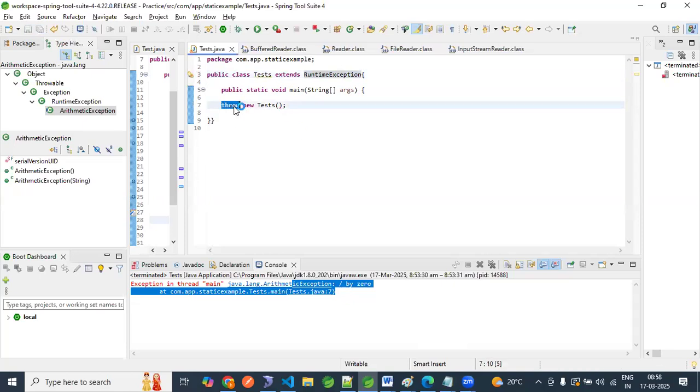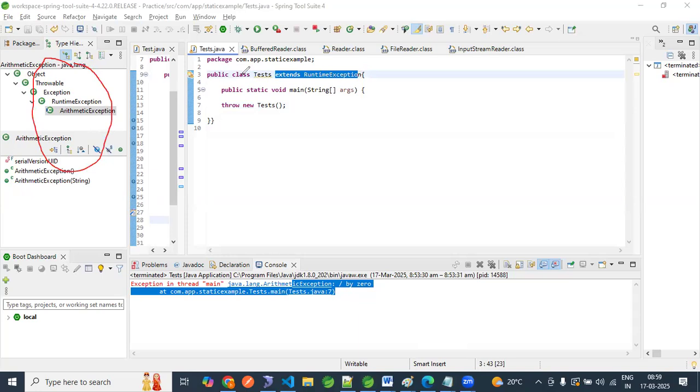We can throw our customized exception, that particular class, if it is of throwable type. If it is of throwable type, Test is a child of it by using this extends RuntimeException. Try to observe the left hand side also. I am extending Test, extends RuntimeException.